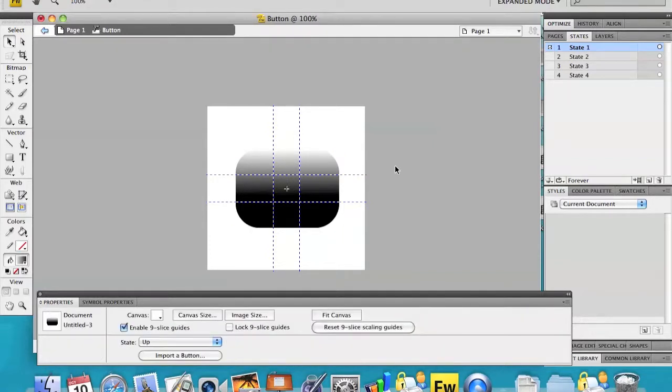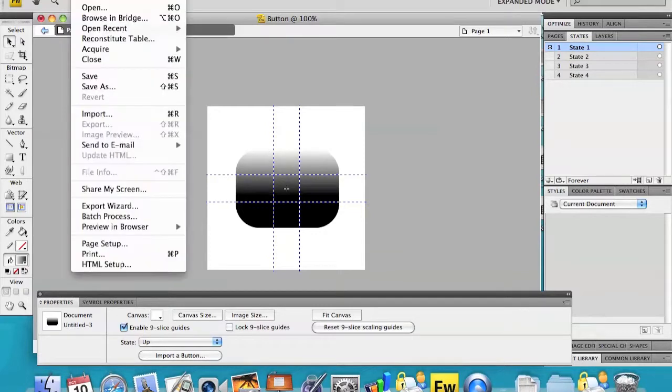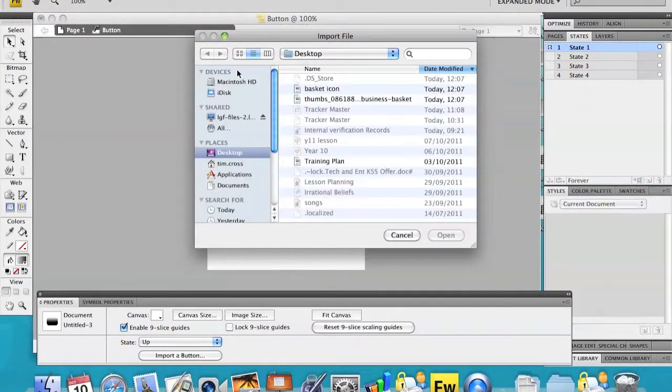And so I've now got my button here, and I'm going to insert a picture. So I'm going to insert a picture of a basket. I'm going to go to File, Import, and I'm going to import something which I've already saved. And here I've already saved something called basket icon. So I've already gone to the internet, downloaded it and saved it.